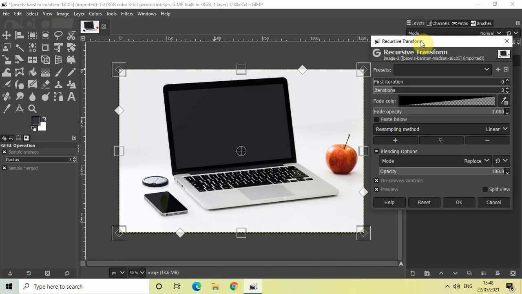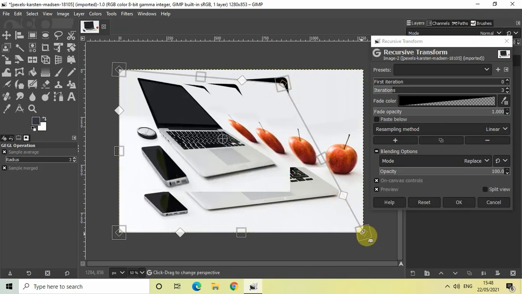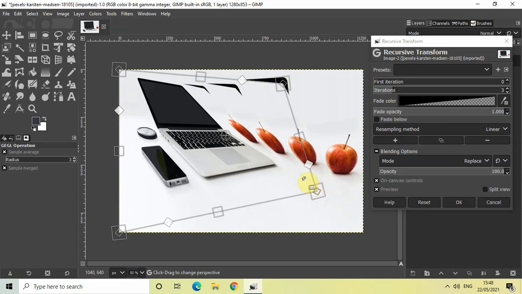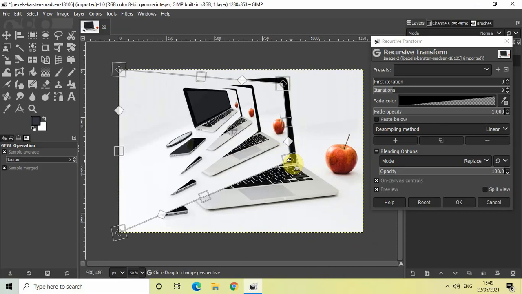Now, as I said before, I want this entire image to appear recursively inside the screen of this laptop. And so I will make the selection accordingly around the edges of the laptop screen like this. So you can take your time.